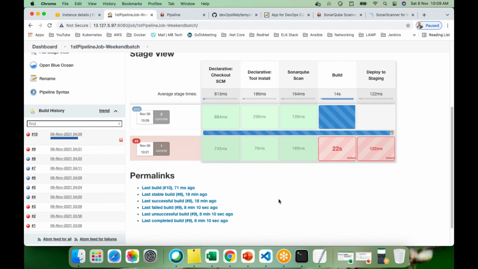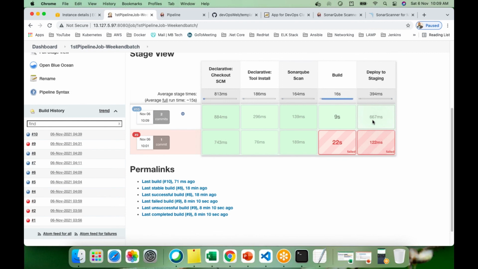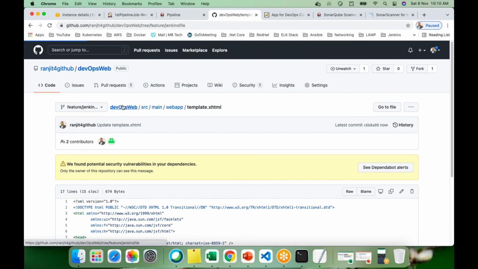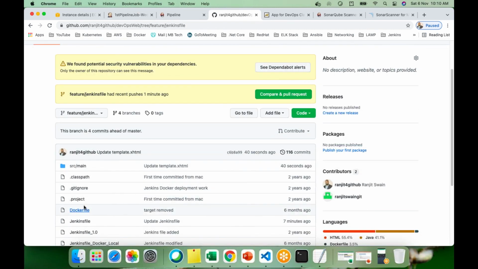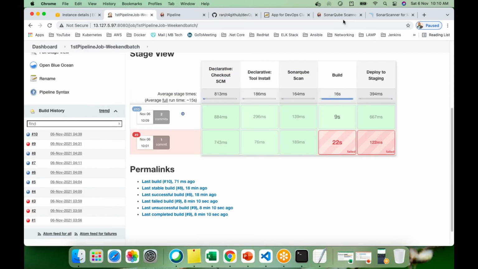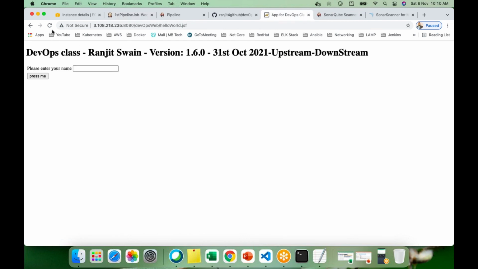Okay, fine. Commit changes. Let's build the job now. Build the job with parameters. Build it. So all the stages are working now. It is building. Okay, now it is success. This is fully automated.